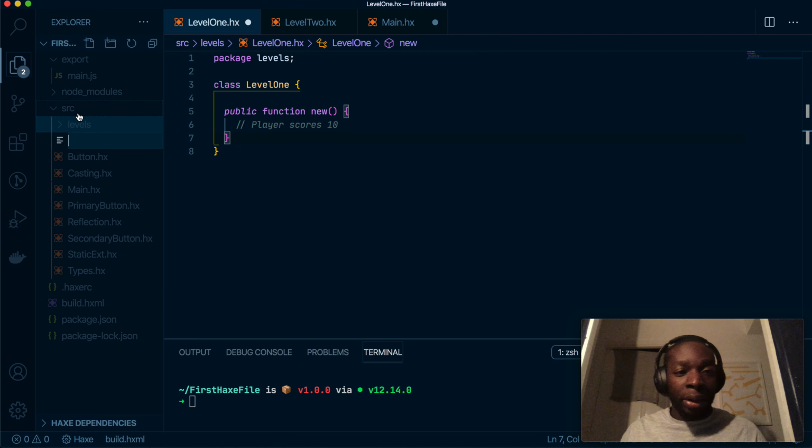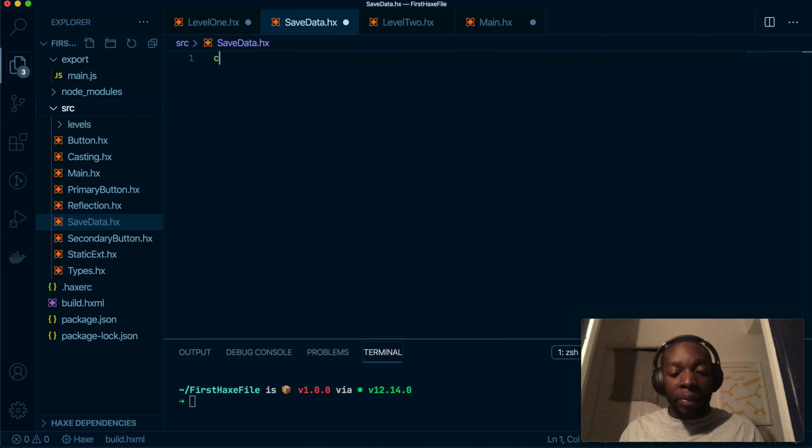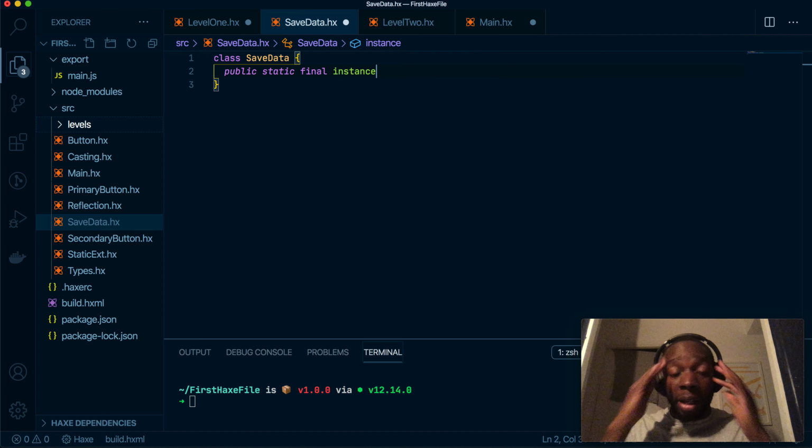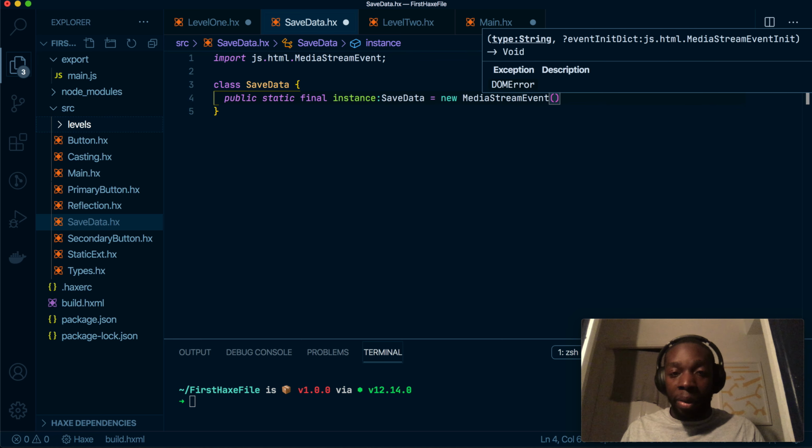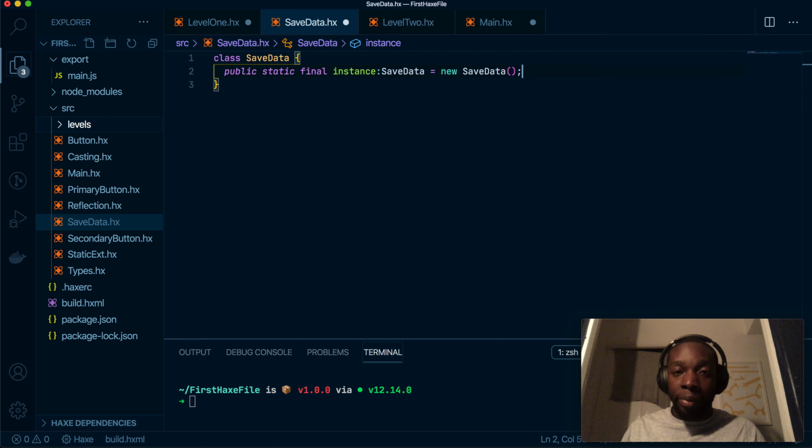Let's create a file called SaveData.hx. We're going to have a class SaveData, and we are going to have a public static final instance. So basically, when you create a class, it has an instance. So you create an instance of it, and this is the instance we're creating in our own class. So we're having an instance of our class in our class, and having that as a variable. So we've got a variable instance of SaveData, and then we're going to run new SaveData inside here. There we have it.